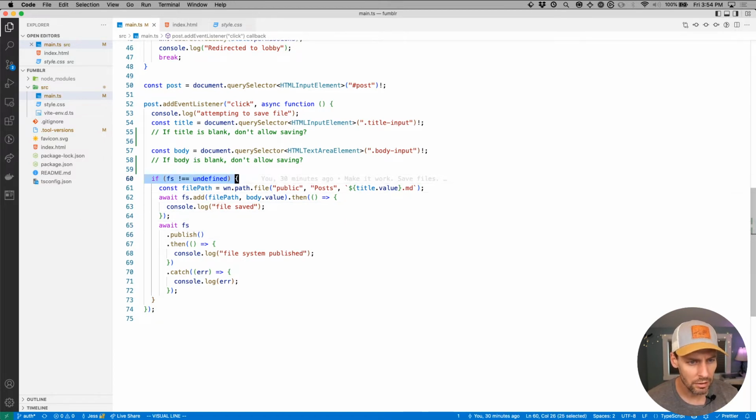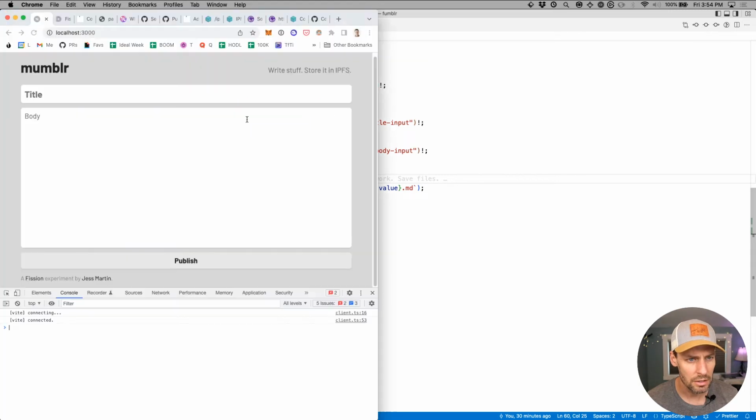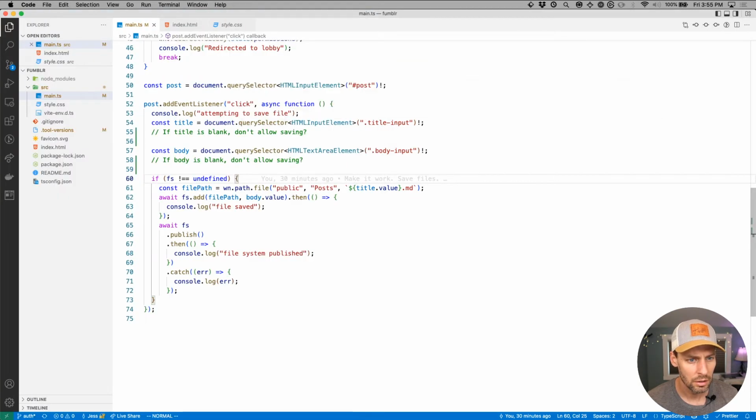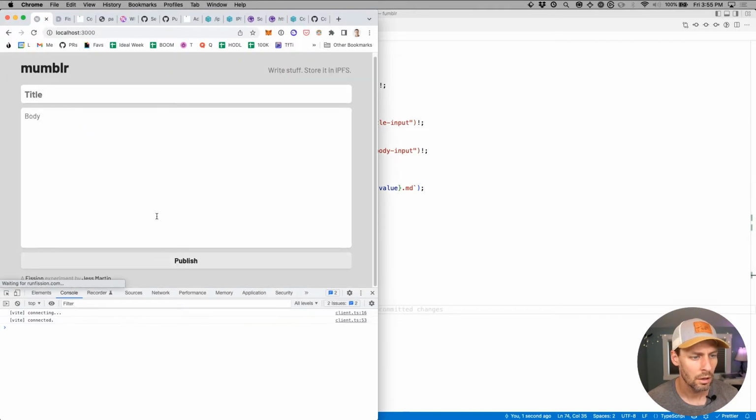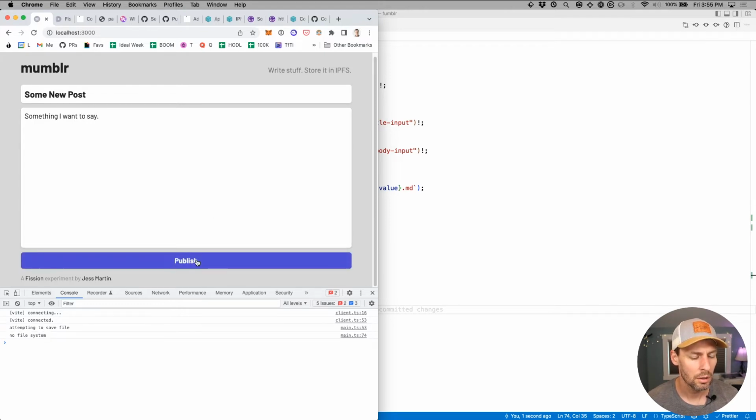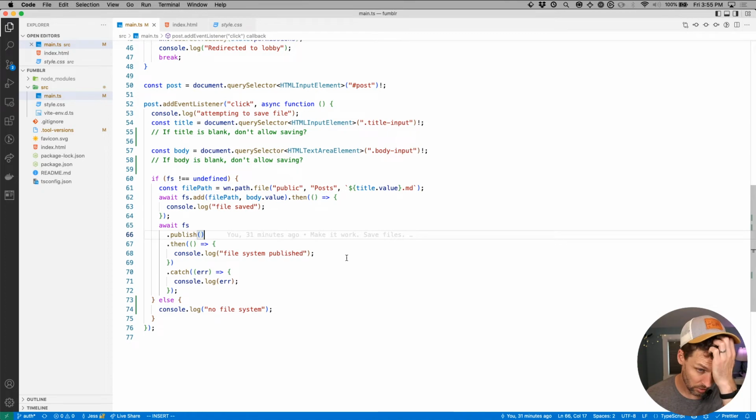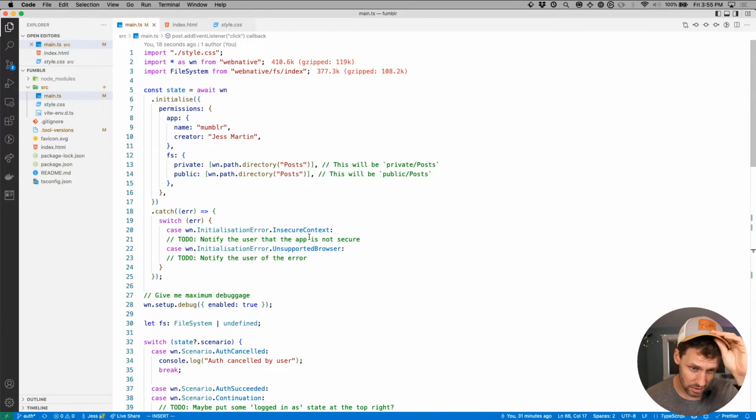Maybe it's hitting this and the file system is undefined. Add a case here. All right. Some post, some new post. Something I want to say. No file system. Sure enough. Okay, so that means that something has gone wrong.